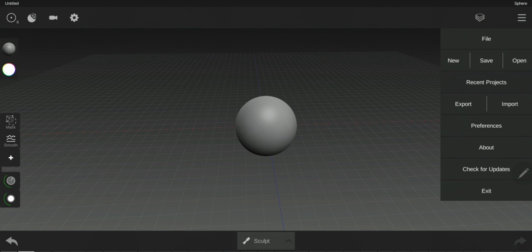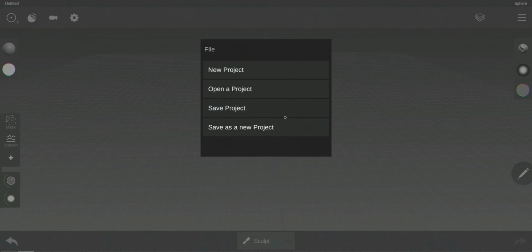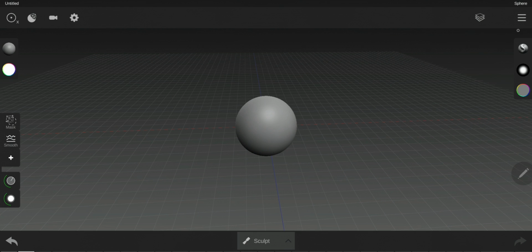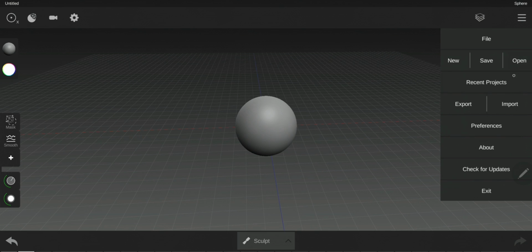I will start with the preferences. Some of them don't need to be explained, something like file, new, save, open the file here. It's to show you save projects, save as a new project. It's very basic. The new one actually, if for example, yeah, it's a new one. Yes, that's it. Make a new shape for me.